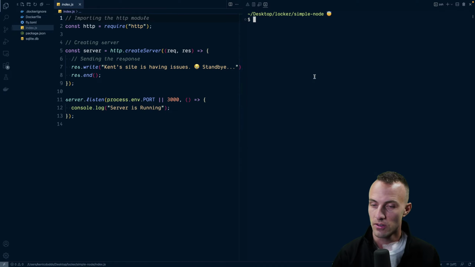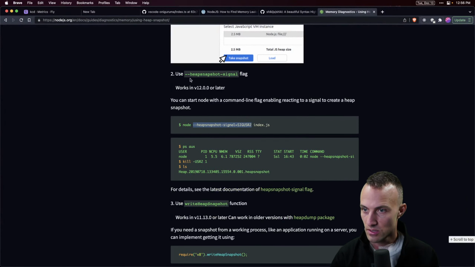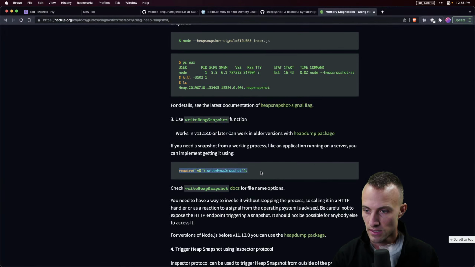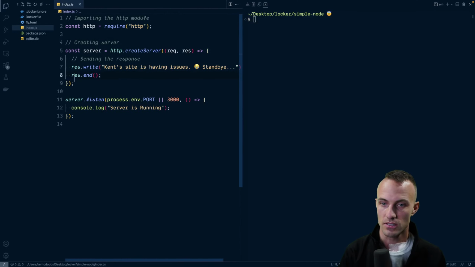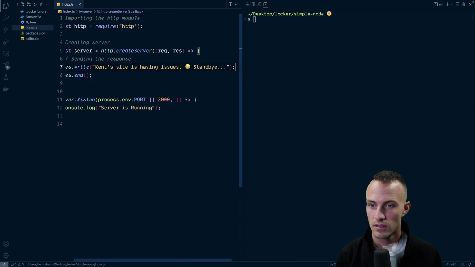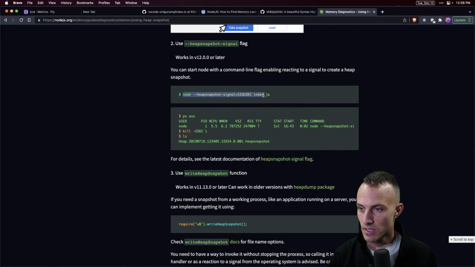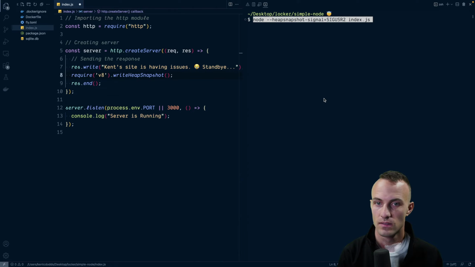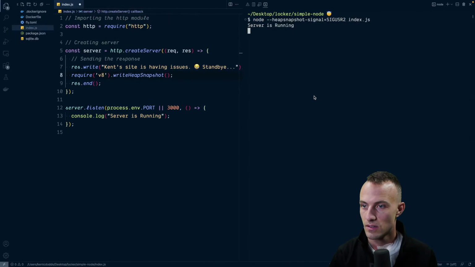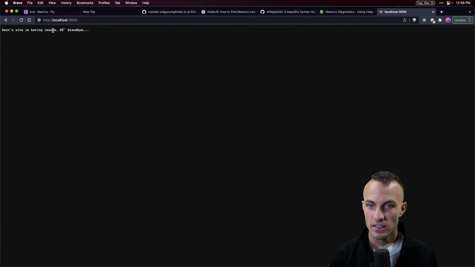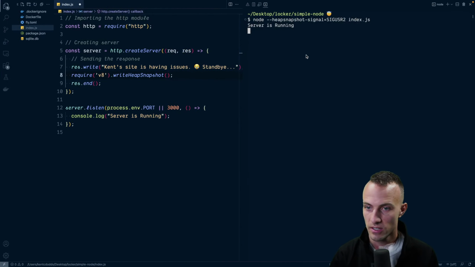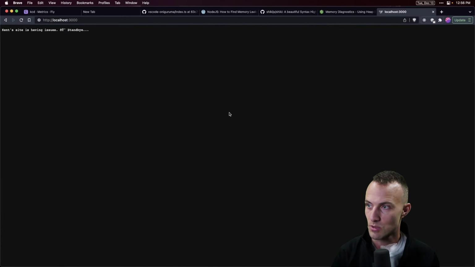what I want to do is write heap snapshot, run this, and see what happens. What the? That's funny, that emoji encoded in a funny way. Okay, so the question is, where does that heap snapshot go?